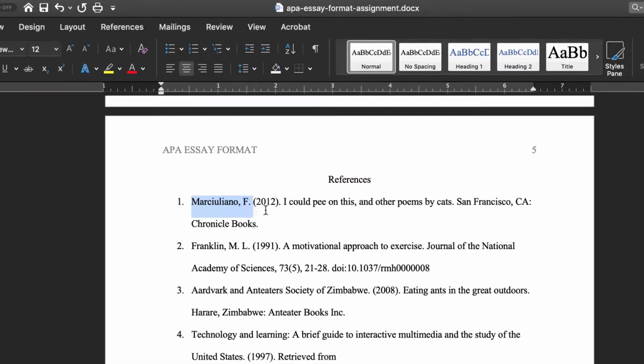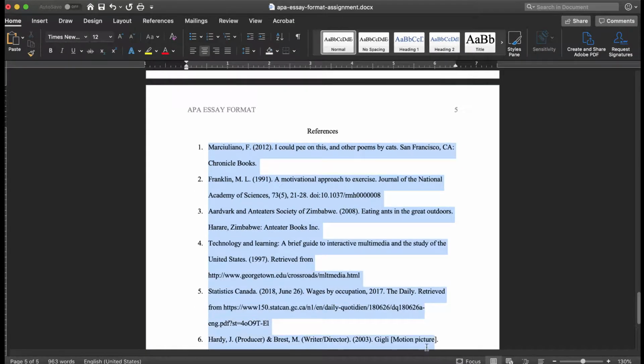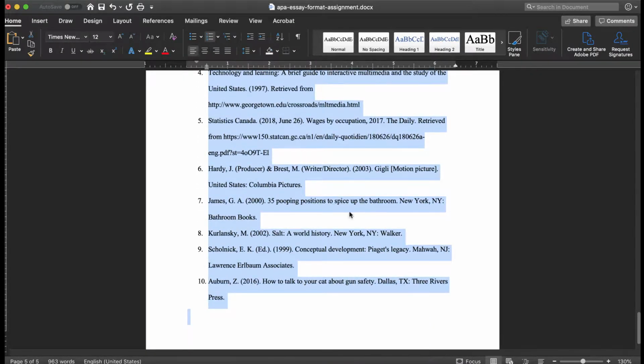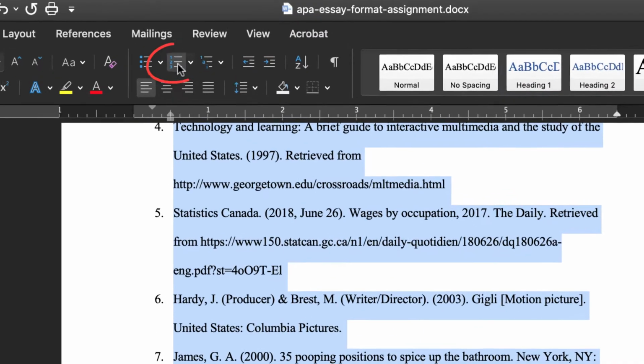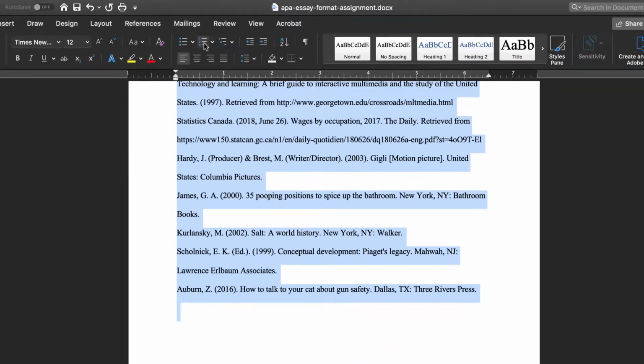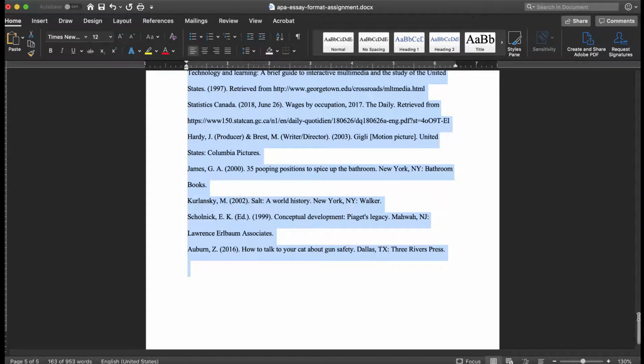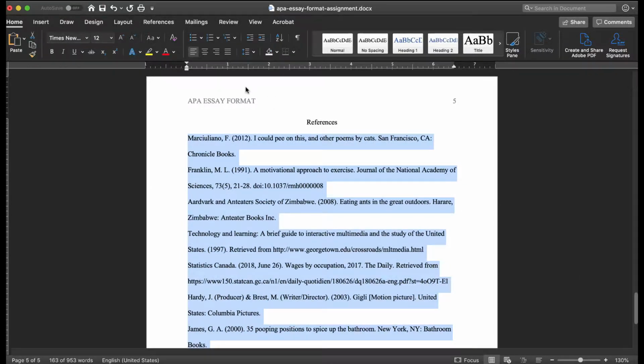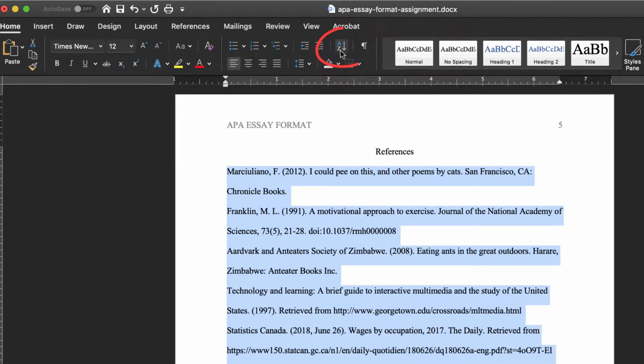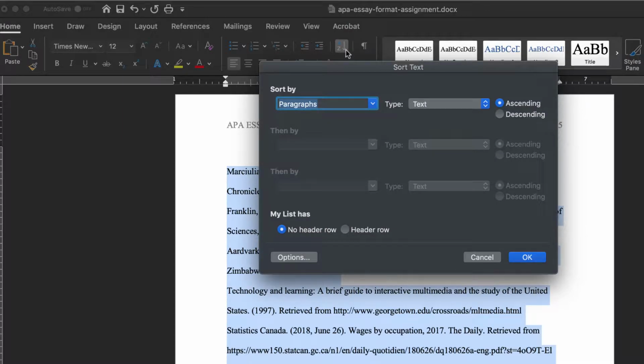And then these are numbered. We need to put them in alphabetical order. So what we do is grab all the references. We'll hit this numbered list button to get rid of the numbers. And while all this text is highlighted, we'll go up to this sort button where it says A to Z. Click on that. We're going to sort by paragraph, text, so make sure it doesn't say number or date. So paragraphs, text, and then ascending. In other words, going from A to Z, and hit OK.